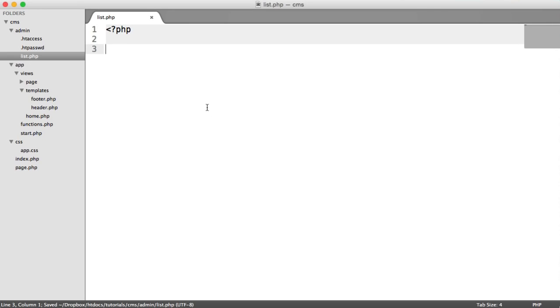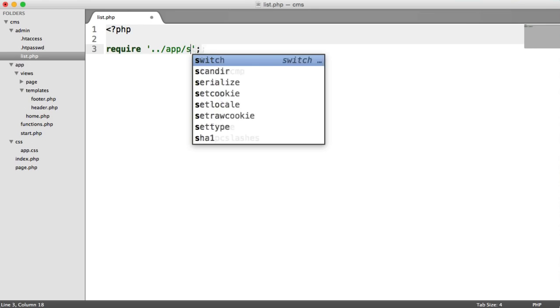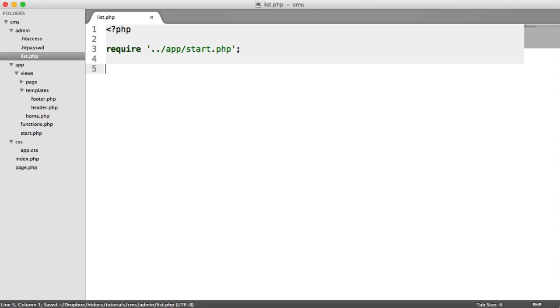And all this file is going to do is list out the pages that we have. So that's a similar query to what we saw earlier, where we're just outputting all of the pages. But this time it's going to be in a table, and we're going to go ahead and add all the links that we need. So inside of list.php then, we need to require in app start. Now we're out of the directory now, so what we actually need to do is go back one directory, go into app, and then include start.php, and then we can start writing out our query to pull out all of our pages.